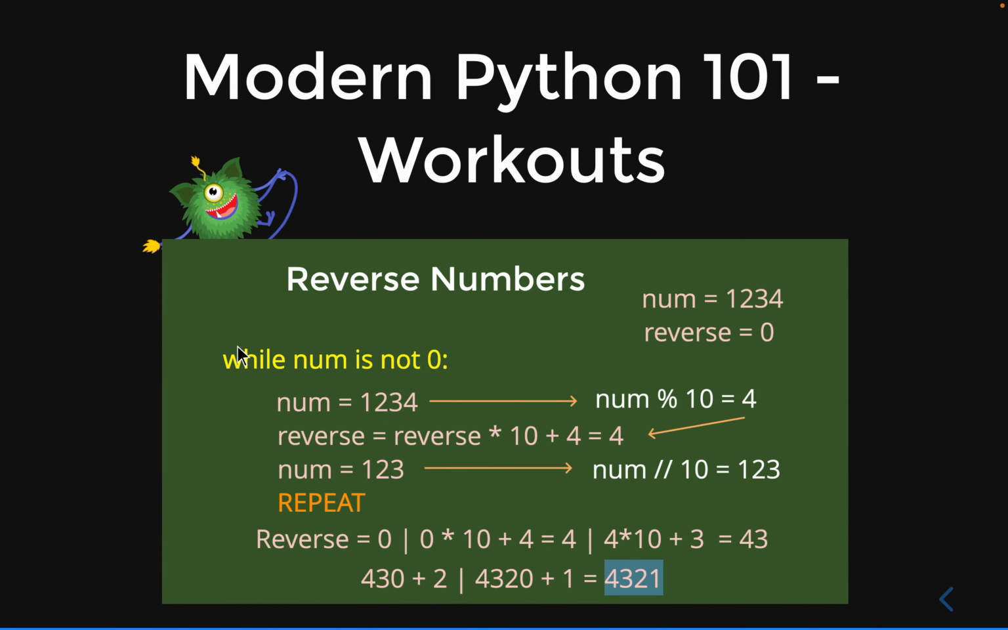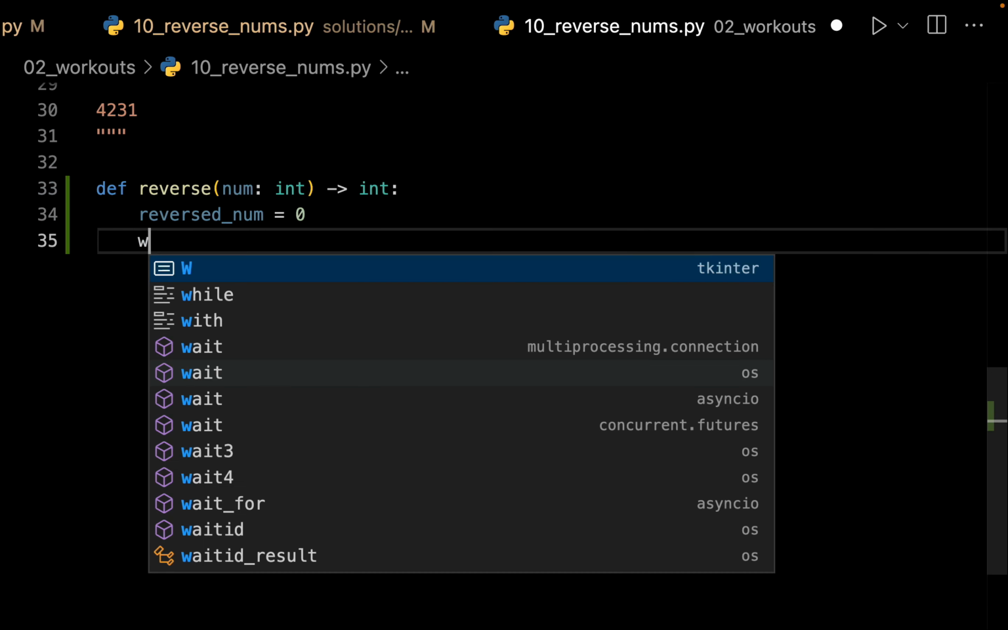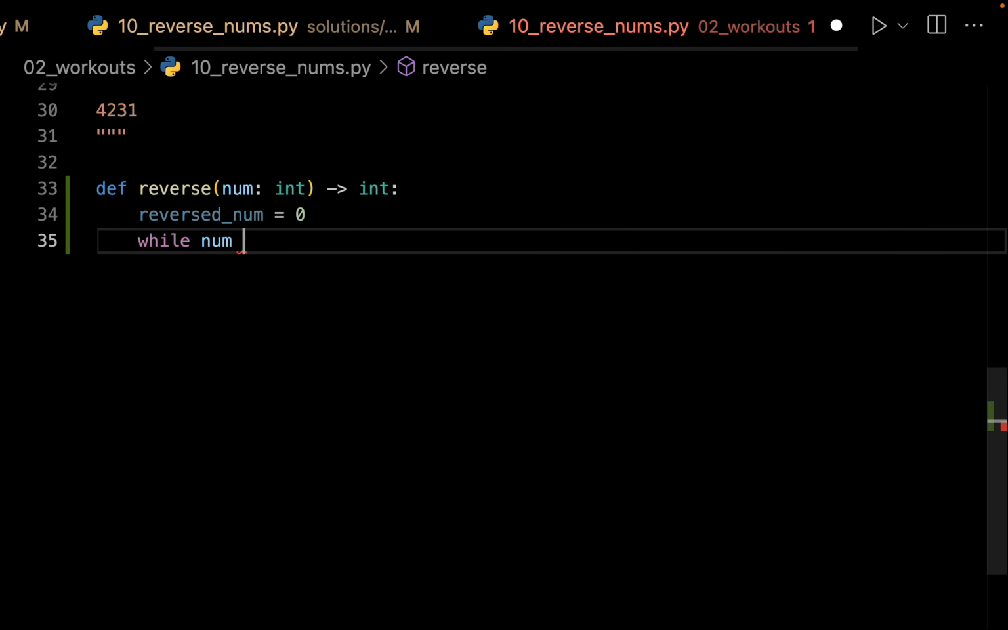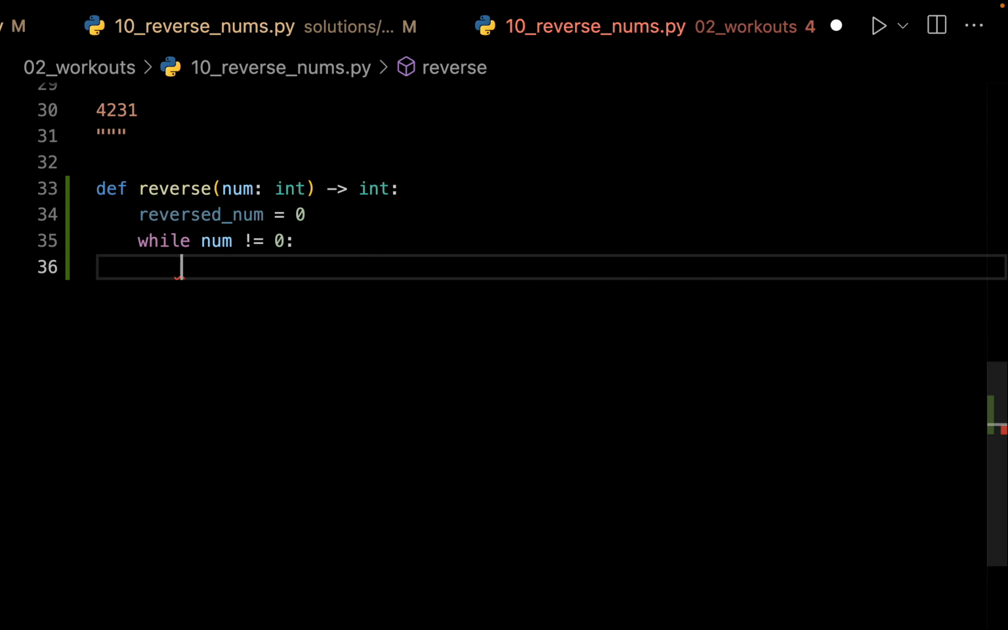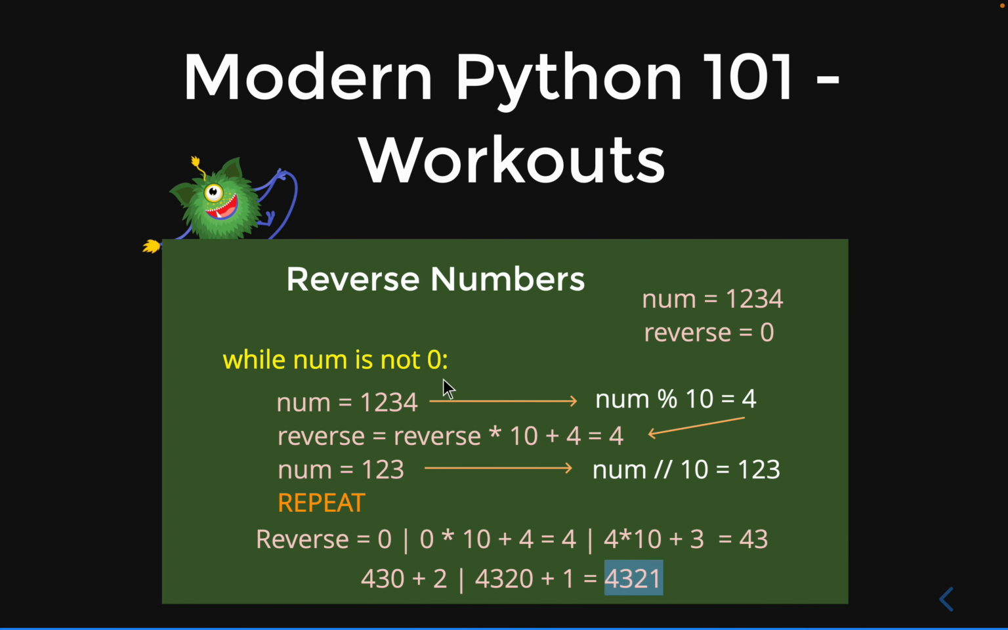So as you can see, we require a while loop, and we have to keep on looping till the time our number is not equal to 0. So going back, we have to say while my number is not equal to 0. Till then we first have to get the digit. So let us go back.